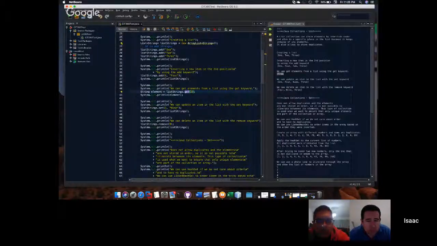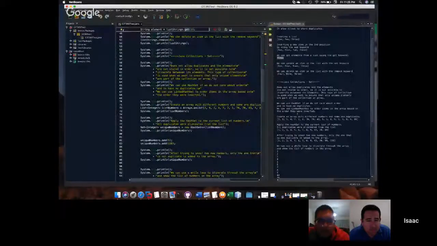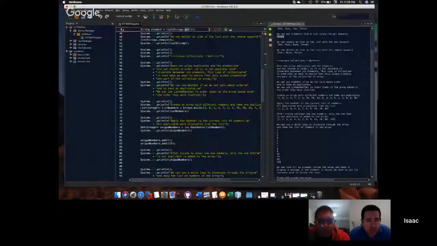So the get method with the number 3 brings whatever is at index number 3. And that's what I have for this one. For the set, we know that it does not allow duplicates, and elements are not stored in order. So it is not possible to iterate between its elements. This type of collection is used when we want to ensure that only unique elements are part of the collection, so we cannot have duplicates.